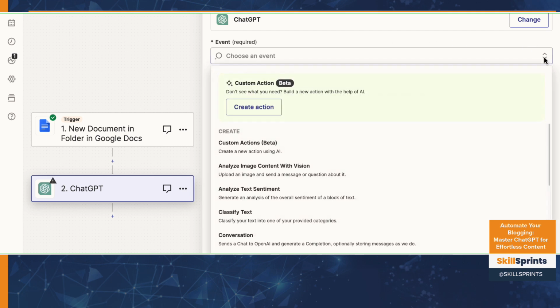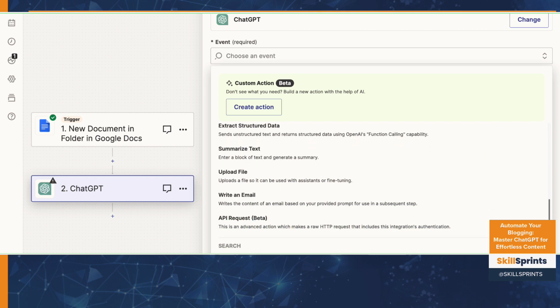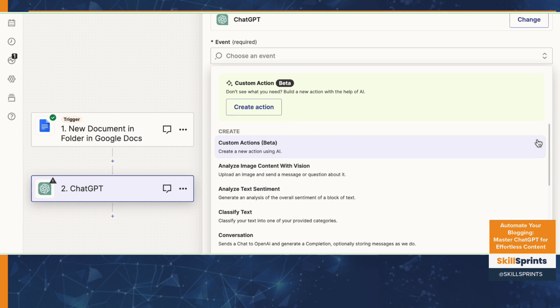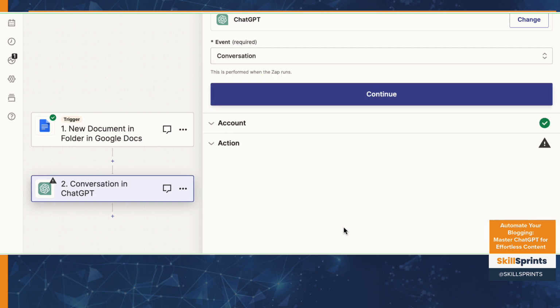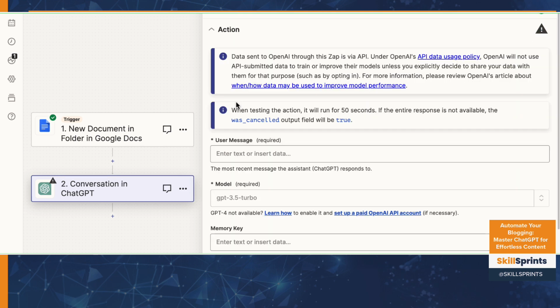I'm going to choose an event. In this case, what we want to do is have a conversation with ChatGPT. Notice this sends a chat to OpenAI and generates a completion, optionally storing messages as we do. There's a number of different actions you can use with ChatGPT through Zapier. We're going to keep it simple and just use the conversation, which is the same as using the chat interface with ChatGPT. Let's continue. It's going to verify my account.